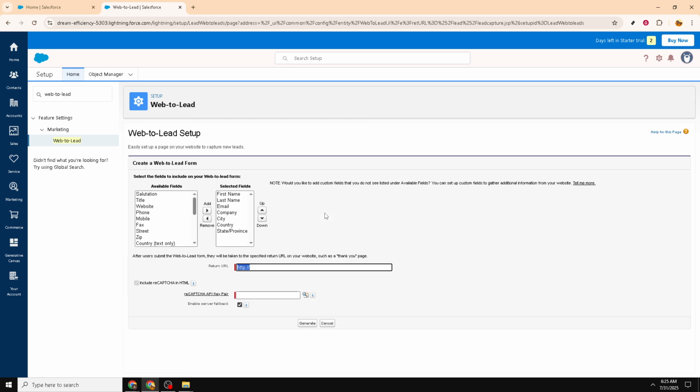Focus your attention on the section labeled Available Fields. This section lists all the potential fields you can include in your form. Think of them as building blocks for collecting data. Choosing the right fields is important as they determine the type and quality of information you'll gather. Carefully consider what data you need and pick the fields that match your requirements.